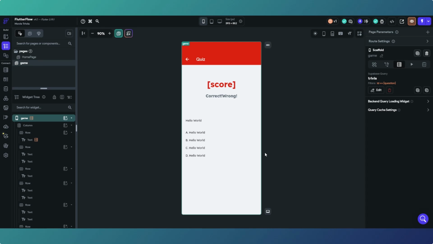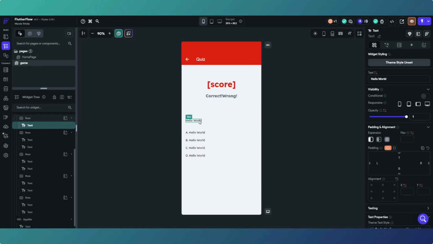So what will happen is now we need to assign some values to these text objects. Now the question is quite long, so we need to allow the text to overflow into more than one line. So on the text box, once you've got it selected, if you click on the expansion, these options are how the object will expand within its parent widget, and we want it to expand to the full width of the widget.